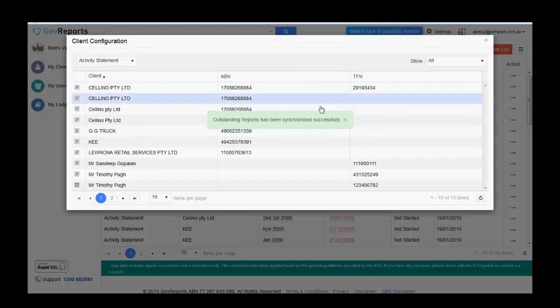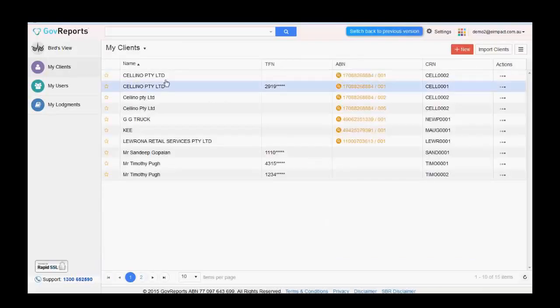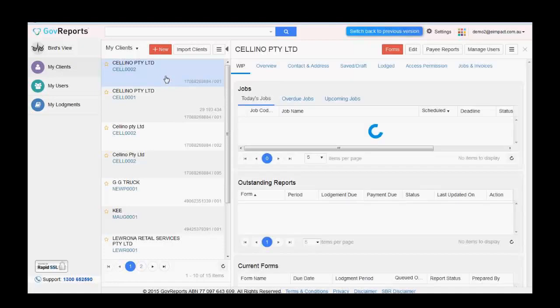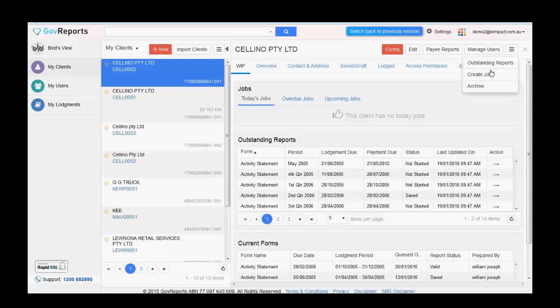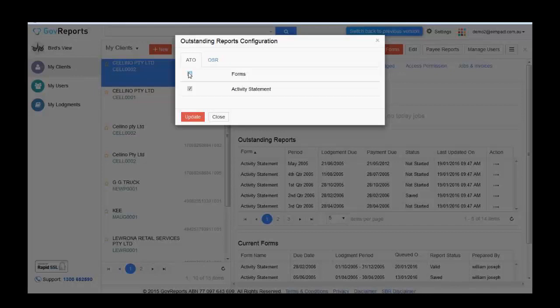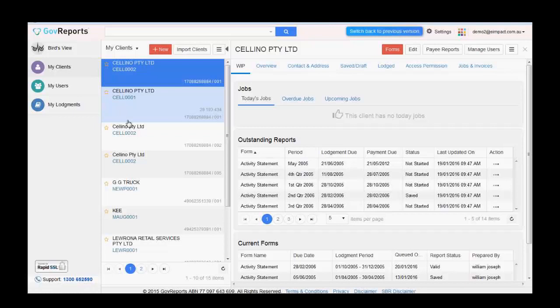So once you tick that, it's automatically updated for you. Like I said, it is intuitive. As soon as you tick something, it does it automatically. Otherwise, the other option is if you want to do it individually, you can also set the outstanding reports per client as you go. Just go to the clients that you want to work on, click on the Action tab, and click on outstanding reports, and you'll be able to do that individually for each of the clients as well. So it's up to you, depending on how you want to work.